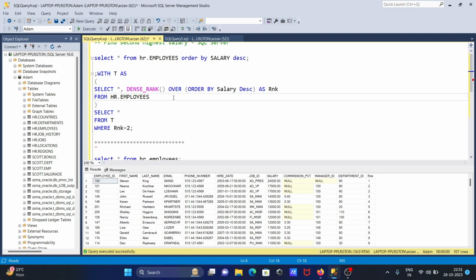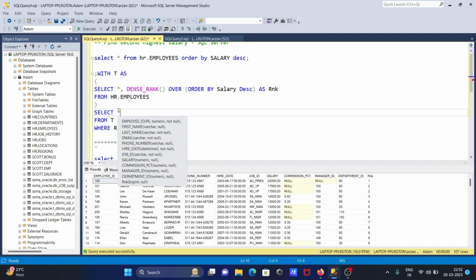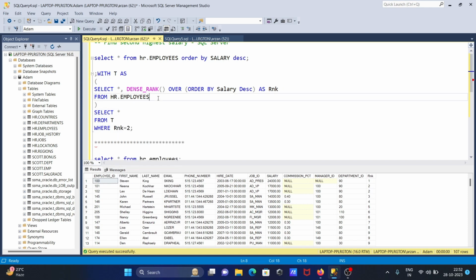After that, I am applying this with a common table expression, T, then select star. Here in the common table expression, T stands for HR employees. So it selects all the columns from T. If you take the cursor here, all the columns are selected, including rnk. Whatever is inside, all the columns including rnk are selected. After that, select star from T.